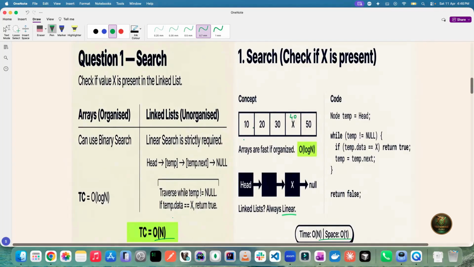Suppose you have been given a linked list having 10, 20, 30, 40 and 50, and you have to search X, which is 40. So if it was an array, it would have been very easy, right? Because we would have applied binary search here. But in a linked list, we have to traverse over all the elements till we reach there. So let's see the code for the same.